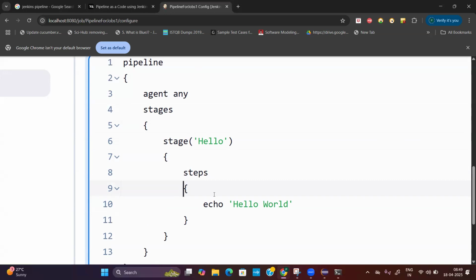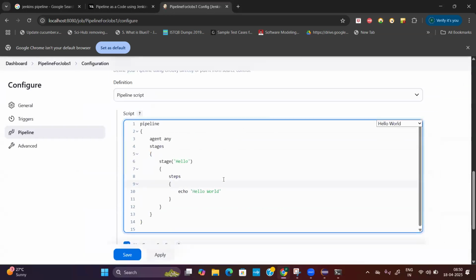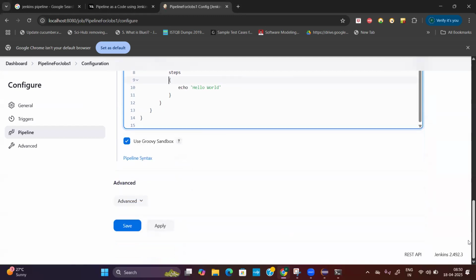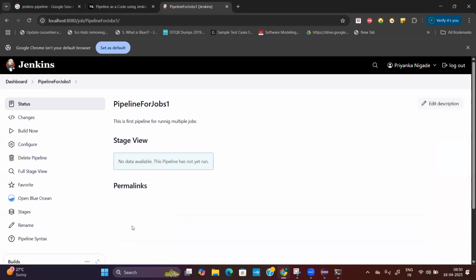How the syntax they have given, it's ready-made. You just need to follow and you can convert it later, depending on your requirement. So the current syntax is just the hello stage. I'm not making any change at this moment. Let me show you how this stage will work. So guys, this declarative pipeline is ready. And now what I will do, I will just say apply and save it.